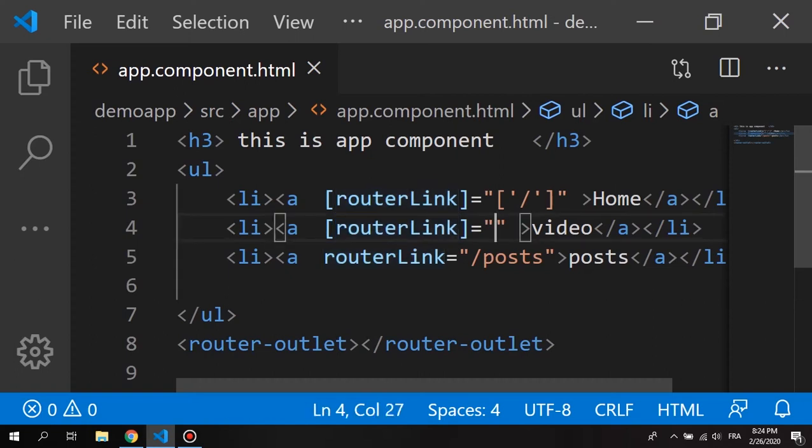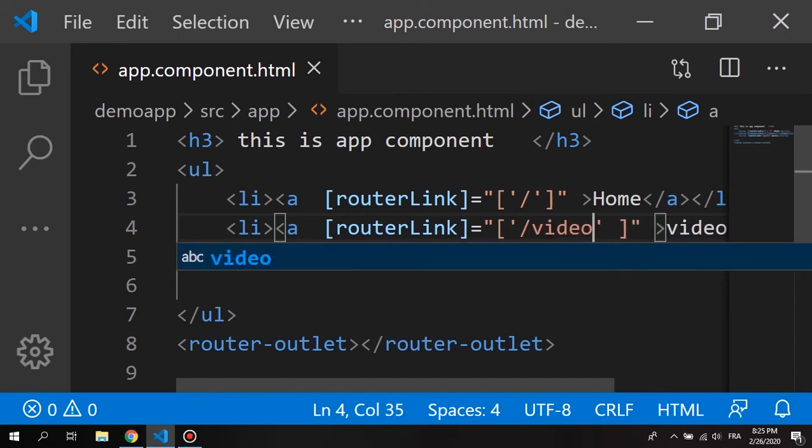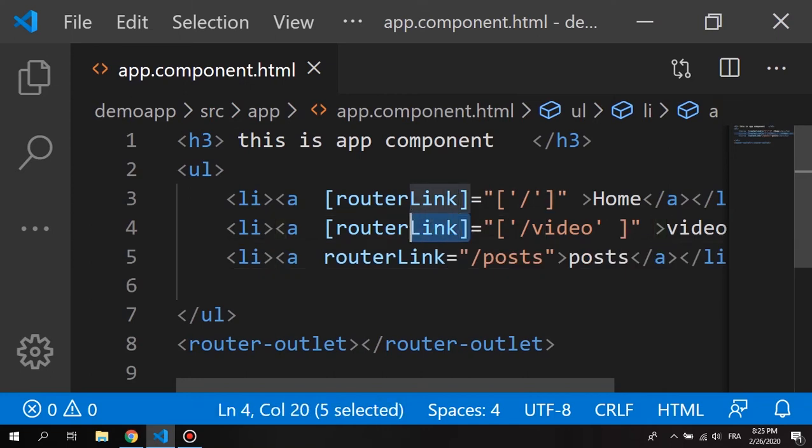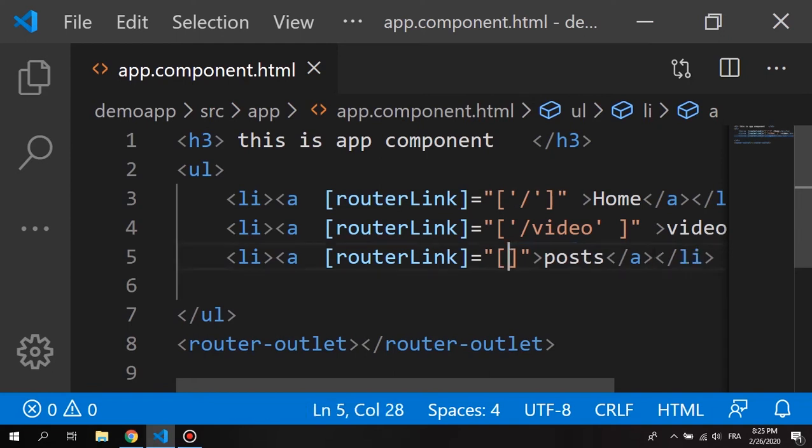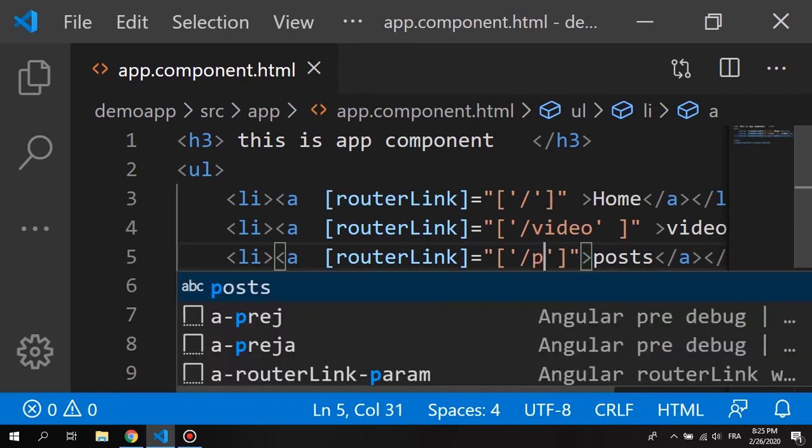and as usual we're gonna pass an array where the first argument is going to be our route. So here it's gonna be video, and we're gonna do the same also for the posts link. So we add the braces, and here we pass an array. Slash posts.